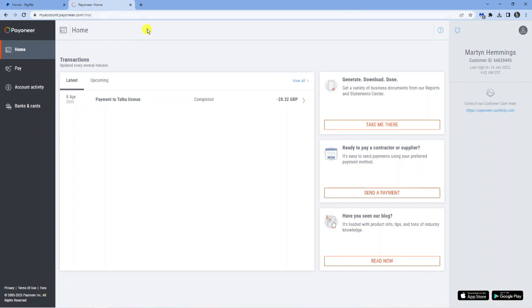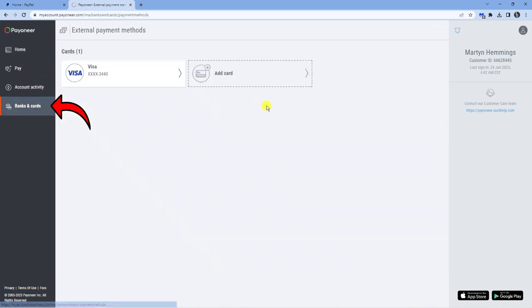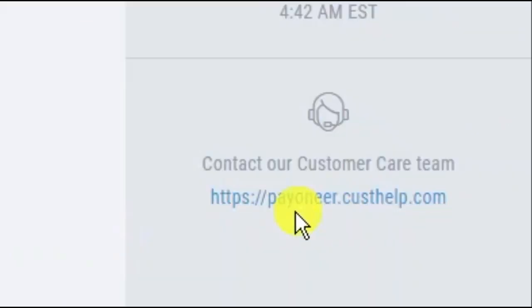Now, what you can do once you've logged into Payoneer is if you come to the menu on the left-hand side and click onto Banks and Cards, you can transfer funds using the cards linked to your Payoneer account. However, if you want to transfer directly into your Payoneer account, what you're going to want to do is contact the customer help support. So to do this, you want to click on the link here.